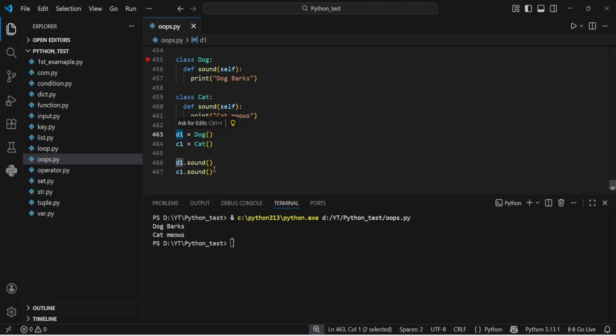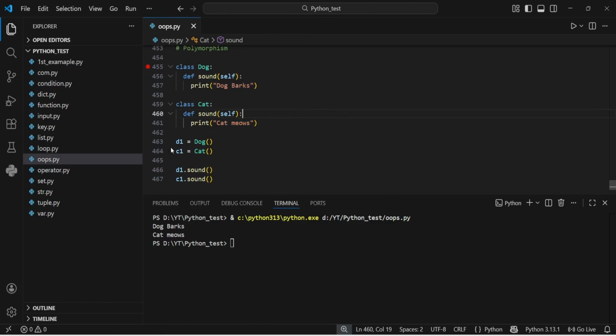When it works with dog, that is d1, it gives me the output dog barks, and when it works with cat, that is the c1 object, it gives me the output cat mews. That is called polymorphism: when my method is the same, but it works differently with different objects. So this is called polymorphism.